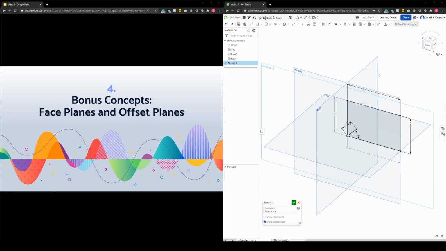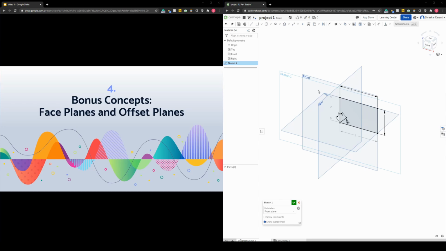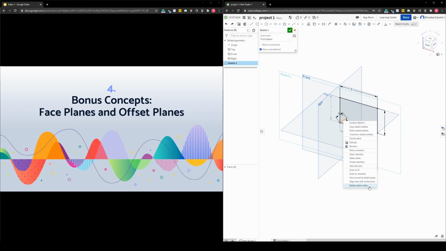Next, let's talk about some bonus concepts. I just want to quickly touch on face planes and offset planes in this first part as well. But before we jump into that, let's say that this is our final and done sketch, right? So we're satisfied with this 3x2 square, and you know what, let's just delete this line. I don't really want this line here. I just drew it as an example. But let's say that we're just satisfied with a 3x2 sketch.